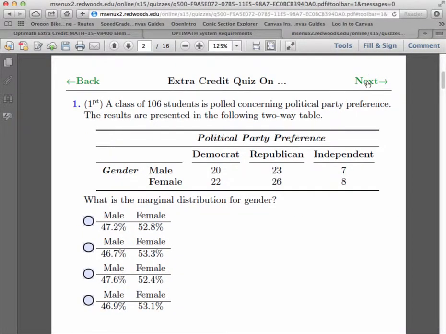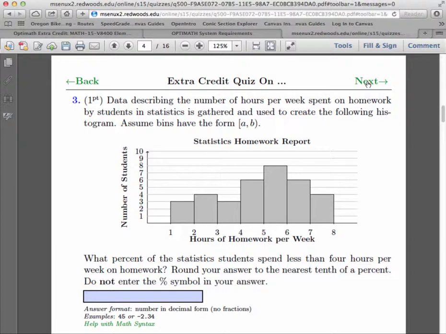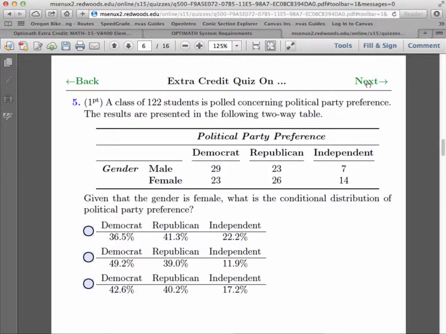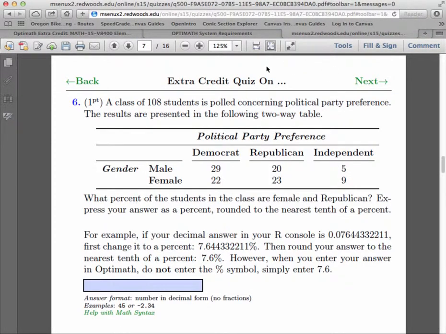And although it doesn't quite look like it, we actually got a different quiz this time. So if you take a look at it question by question, you'll see you got a different quiz. You did not get back the same quiz.